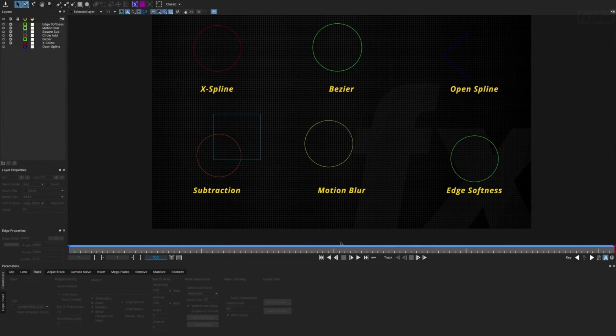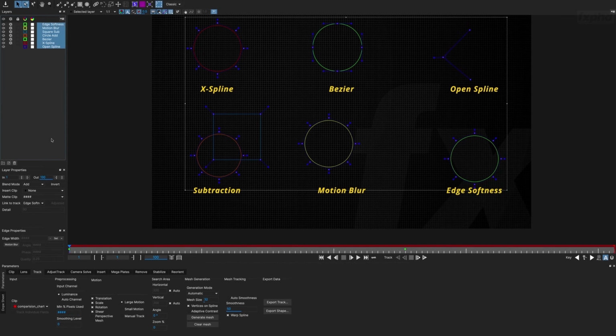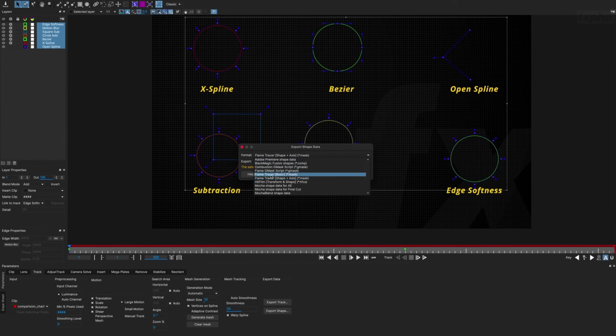Last but not least in our little export selection is Flame. So with Flame, there are a couple of things you need to be aware of. Firstly, if we select the open spline and choose to export the shape, we actually get a warning. The selected format does not support open splines. And this is to be taken quite seriously because actually, if you choose to export to the Flame Tracer presets, Mocha might crash on you.